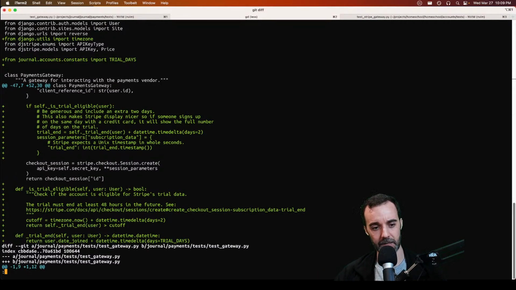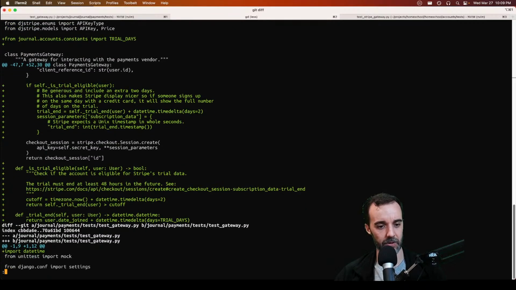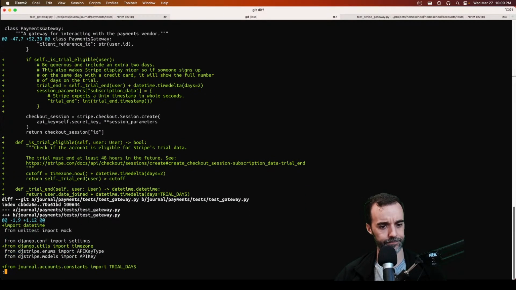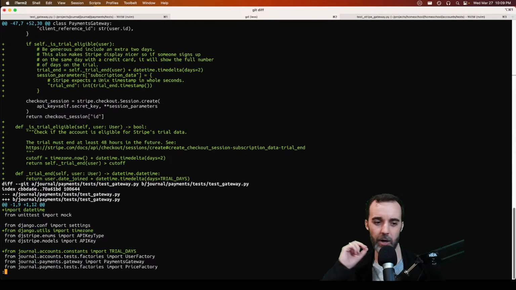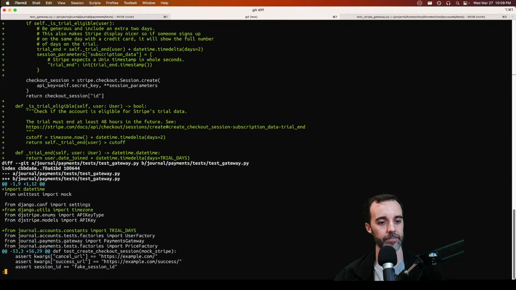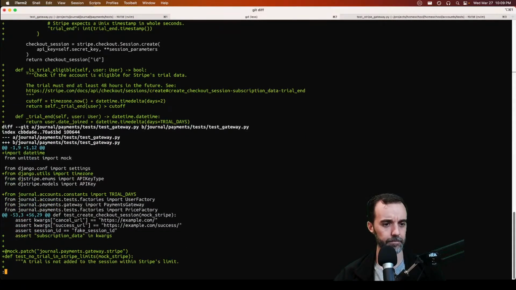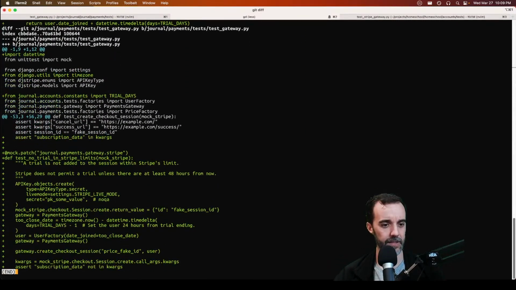I feel good about the is trial eligible logic. That feels all right, and we've run the code over it to know that it is working. And then we've got the new helper method for trial end because we didn't have that convenience method like we did with School Desk. Then we've got our test to test that when it is too close, it doesn't try to give the trial extension.